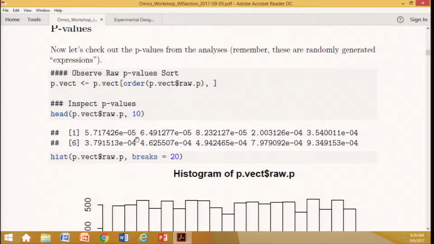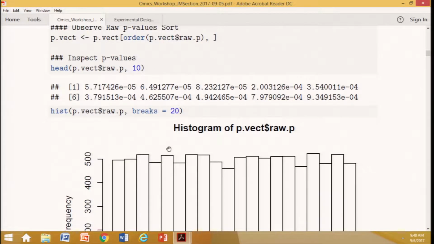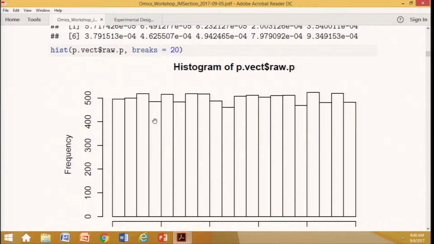And these are randomly generated again. Keep that in mind. There's no reason for these to be associated with a trait. It's that we generate so many that some of them, by chance, are going to be able to separate or be different between our treatment groups. And if we look at the histogram, this looks very similar to what Soledad showed. It might be the same one.